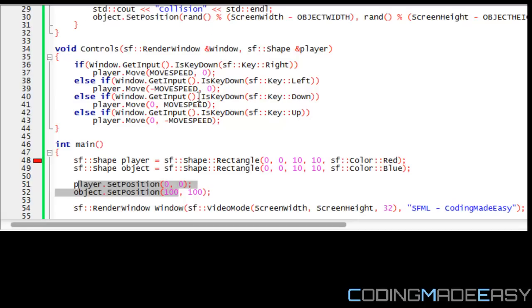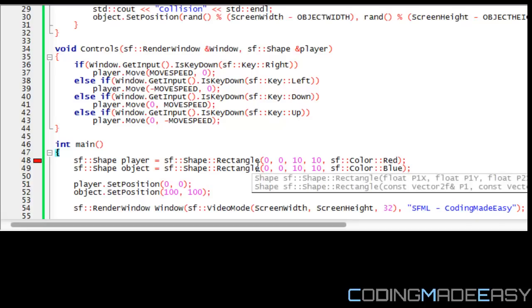Now, I believe there's also a way to change your coordinates from global to local, or from local to global, transform to global, or transform to local, or something like that. I never looked in depth into that yet, so it's up to you guys if you really want to look into that.